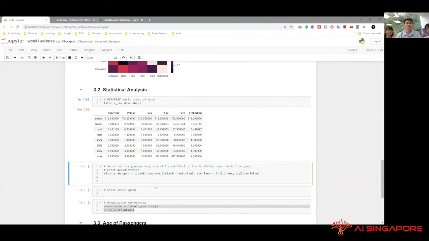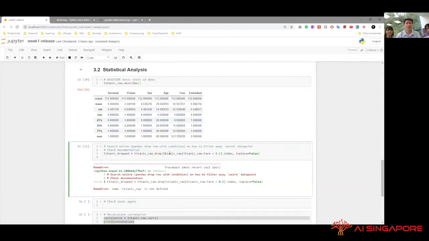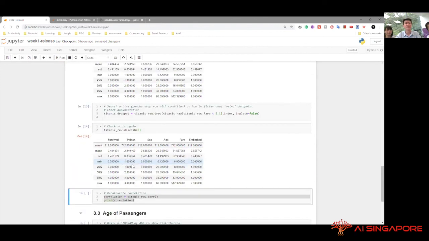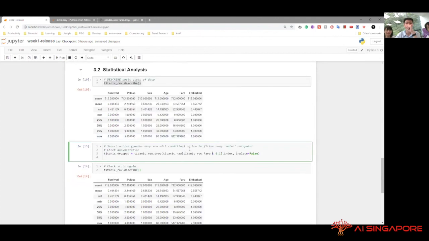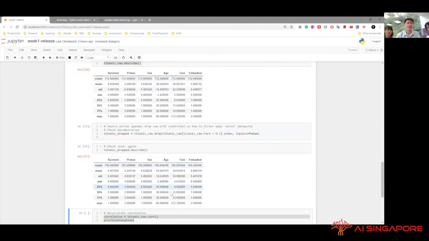So after you drop it, you click run. Titanic raw, okay, that's another typo. Okay, run. Okay, multiple typos. So after the drop, you can copy and paste to look at the code again and run it. Bang. See? So now the data is updated, with the things dropped. So it should be dot drop. Yeah, here you go. You see now the fare minimum is 4, it's no longer 0.